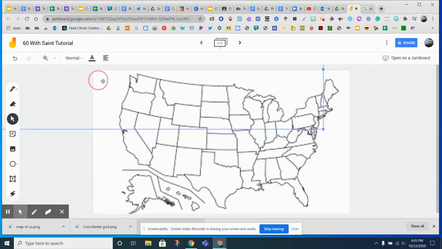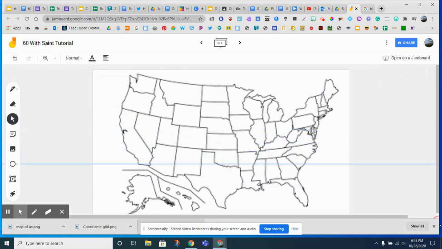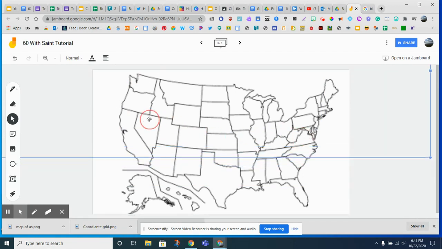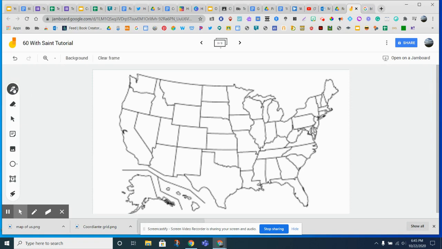Click and drag it over, move it up. Click and drag. Again, over and up. Click and drag. Over and up. And that's as big as it's going to get. So what we did is we put a transparency over the top of our image. So now the students can identify where is Nebraska. Here's Nebraska. All right. So that's how you lock an image on a Google Jamboard.